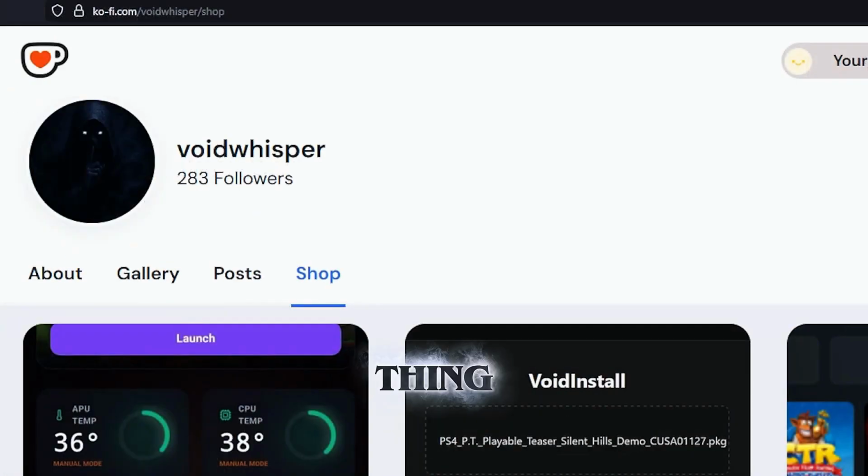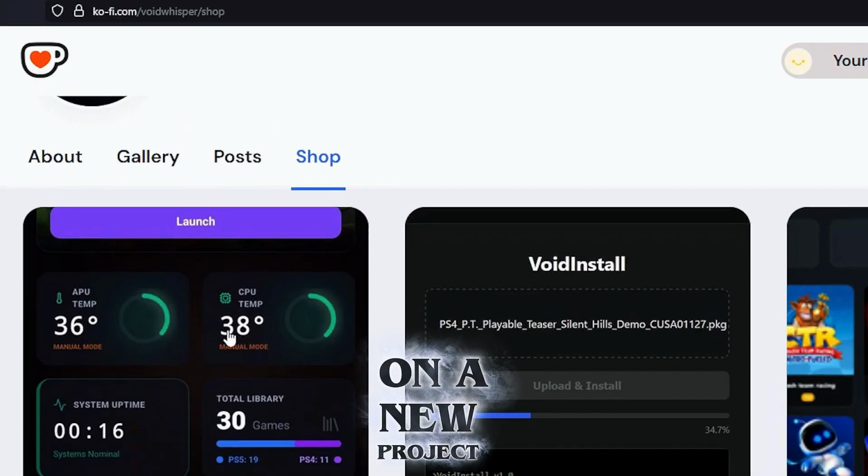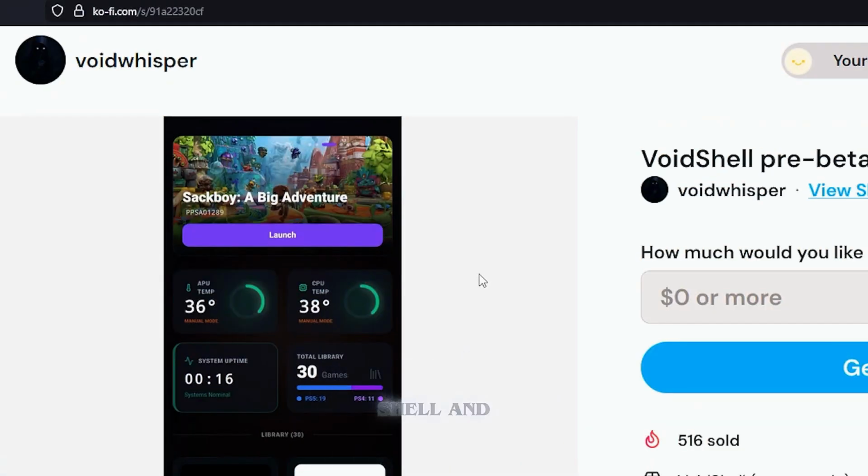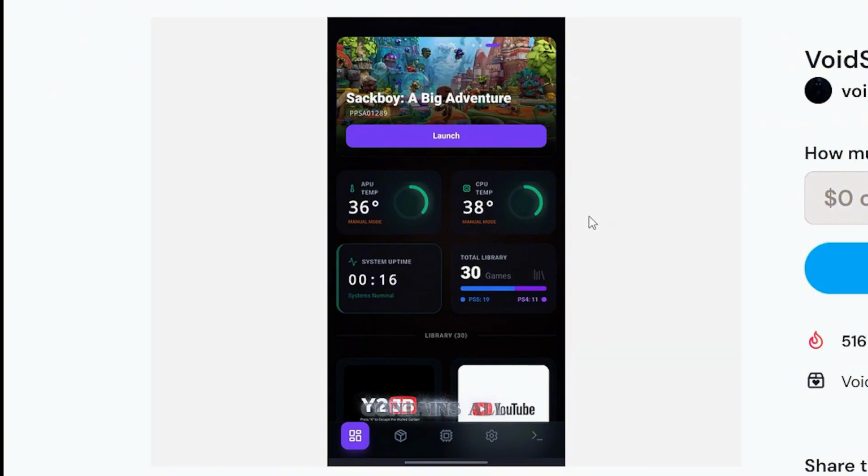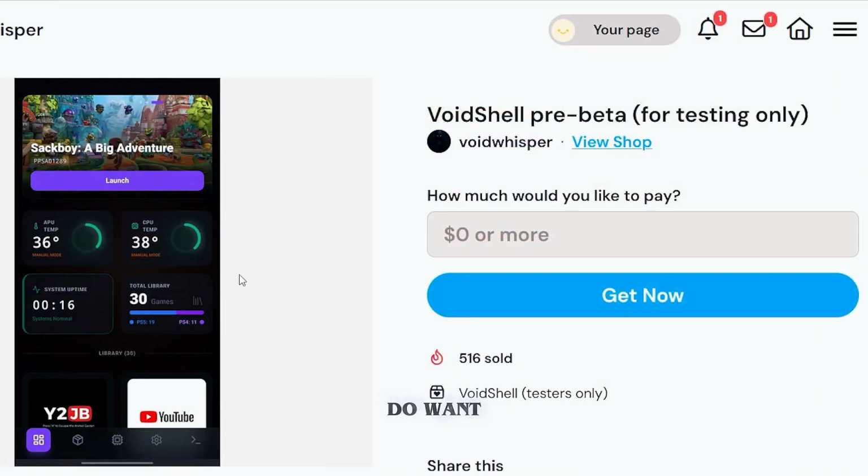And the last thing that I will leave you with is that Void Whisper has obviously moved on and has started working on a new project here called Void Shell, and this basically contains all of the features in ShadowMount with this nice little graphical user interface. So anyways, if you do want to play around with the pre-beta for this, then you absolutely can.